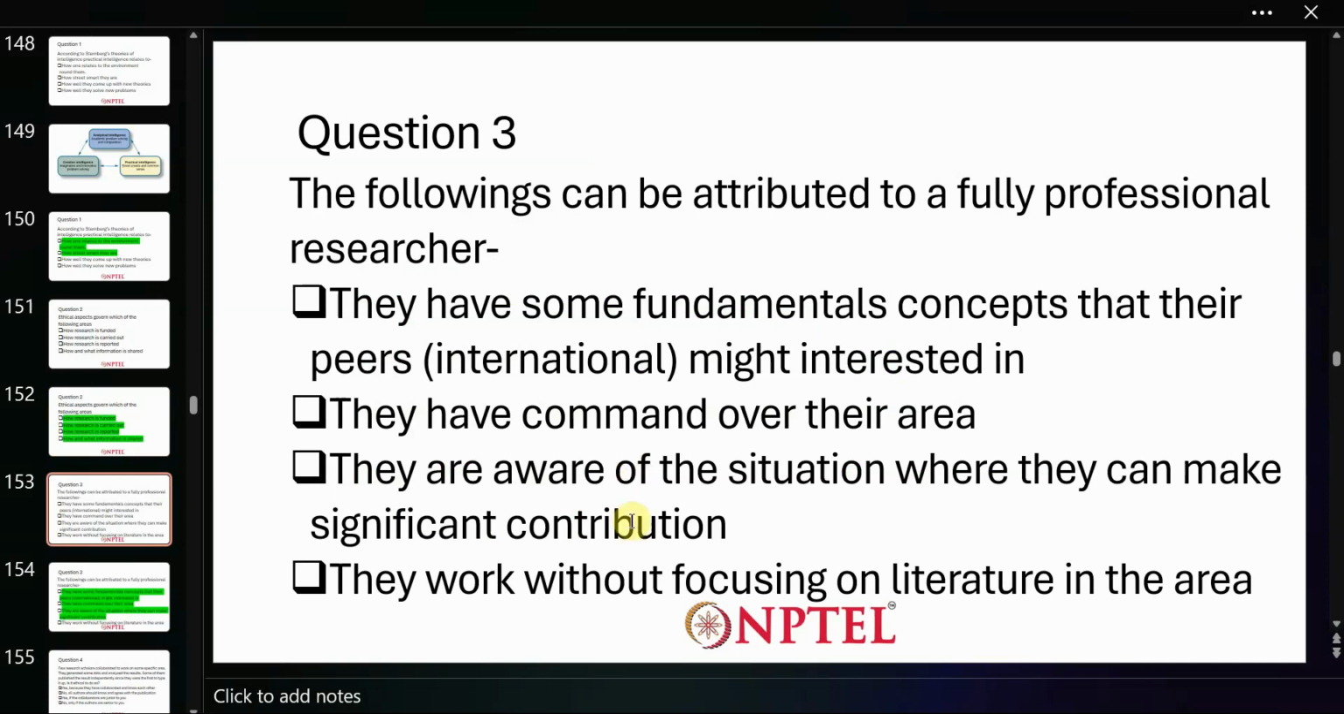The following can be attributed to a fully professional researcher. They have fundamental concepts that their international peers might be interested in. They have a command over their area. They are aware of the situation where they can make significant contribution, and they work without focusing on literature in the area.